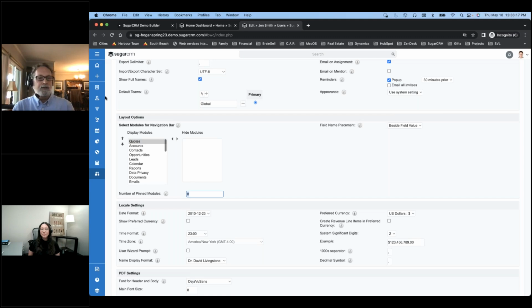8 seems to work well for me. Just as I said, Sugar's decided that 4 is what most people use in the system. As an administrator, you're always looking for other things to get to. So you might want to add some more. Reports I find useful for a lot of people as well. So yeah, you can play with this, get it set up the way you like it. What works best for you to help you with your job.